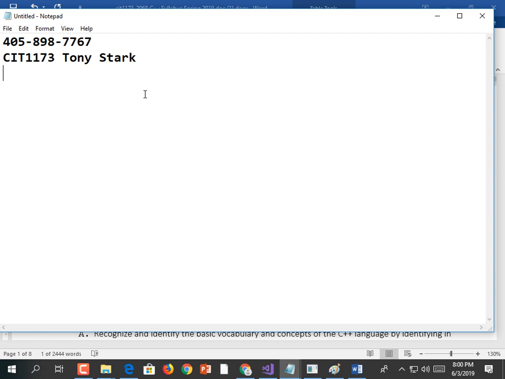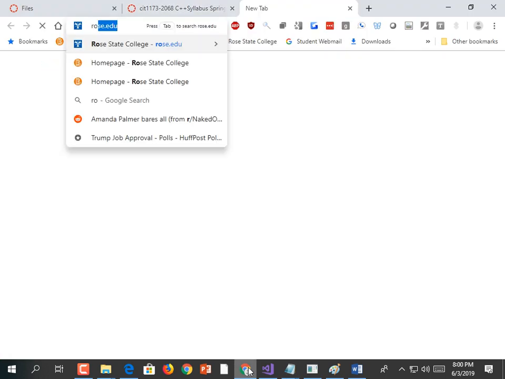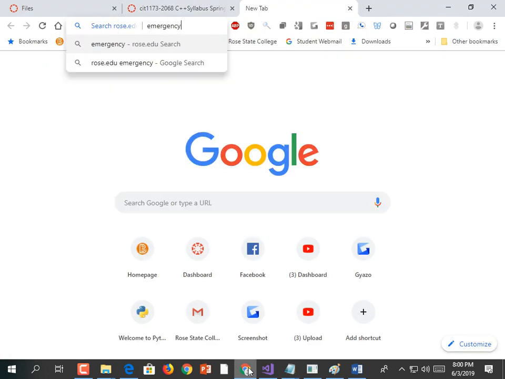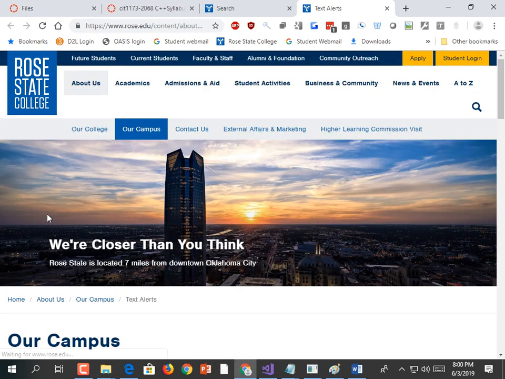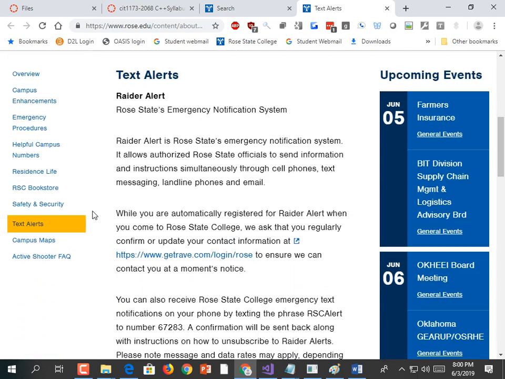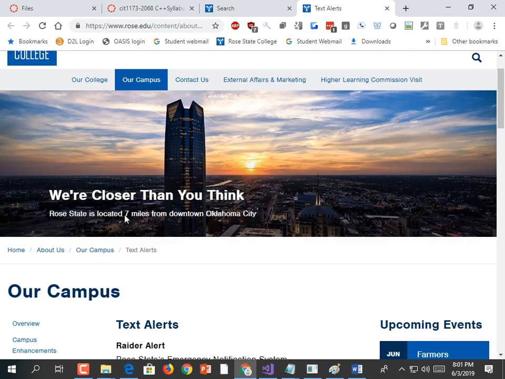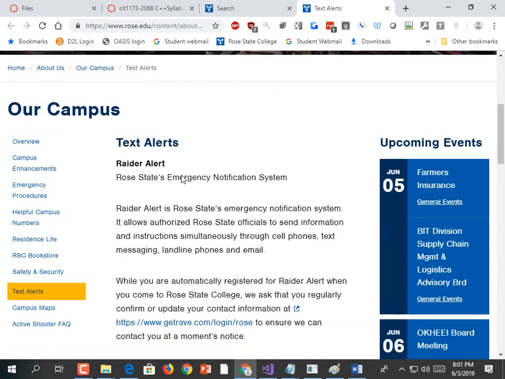Now, you probably are already enrolled in the ROSE Emergency Notification Service system. If not, you ought to be. I forget how you do it. It's probably pretty easy. rose.edu emergency notifications, text alerts. You can subscribe. All I did is I Googled rose.edu emergency text alerts. It took me to this page.